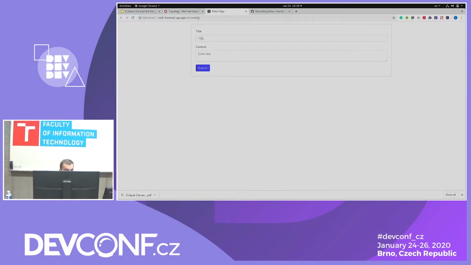So we have an input field. We can input the title and the content. So let's input hello, Berno. Press the submit button. And we have a post persisted in the database and reflected on the UI.